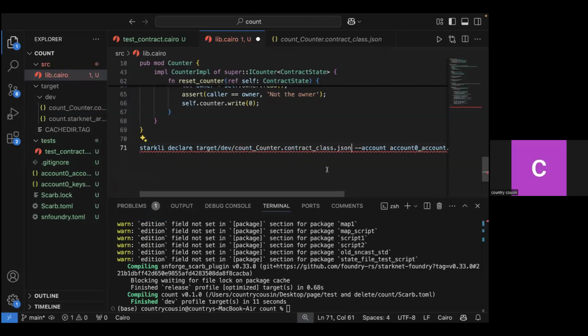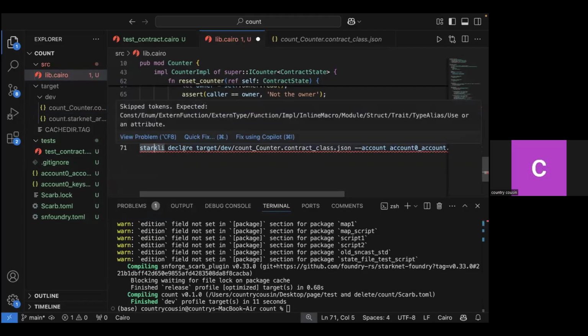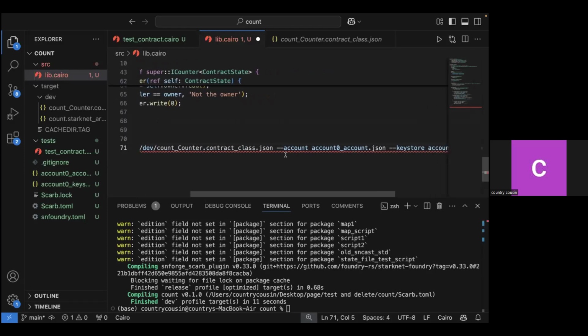All right, so what is happening here? That's the Starkli that we just installed a few minutes ago. And then we have declare. This is like you are trying to submit your contract to the network. Okay, you are trying to declare. You are sending the code we've written here to the network. That's Starknet. And then we are doing that with an account which we have created.